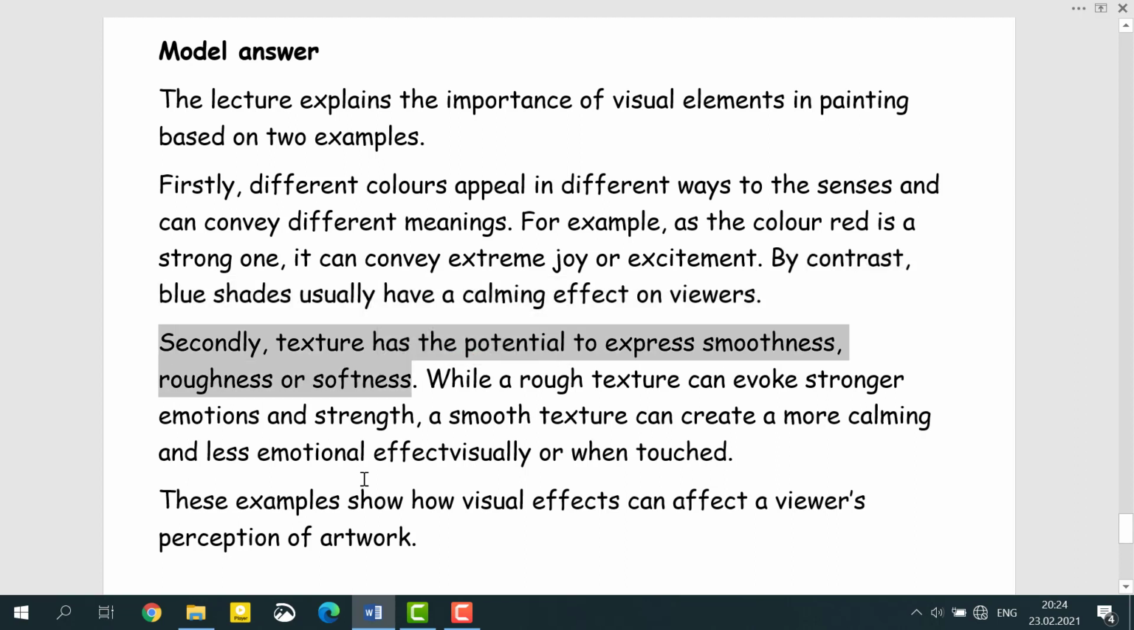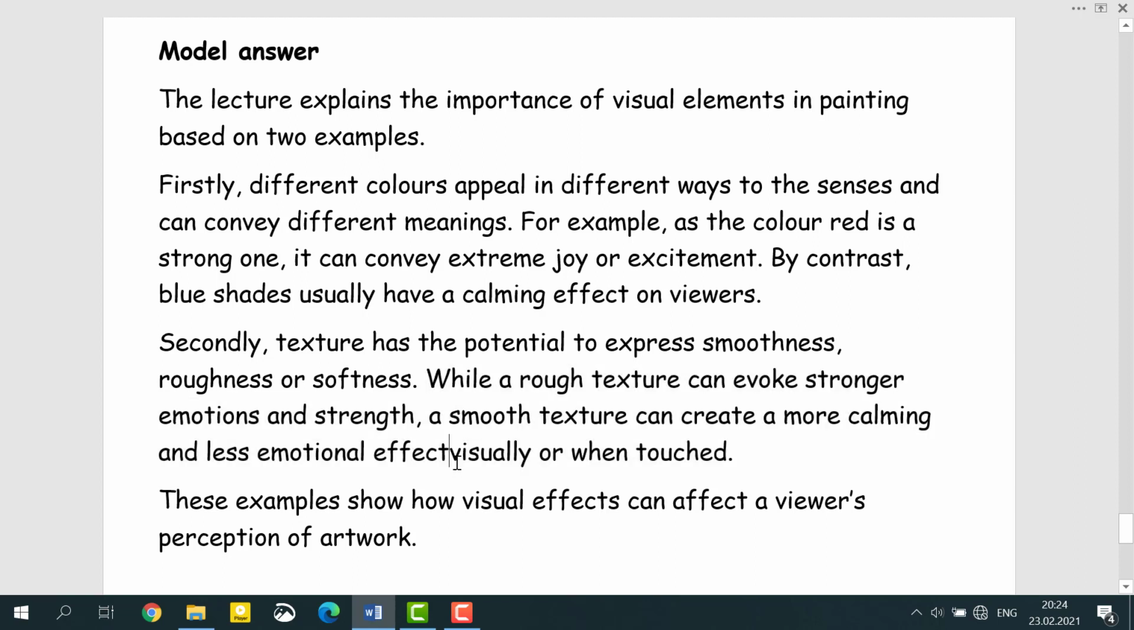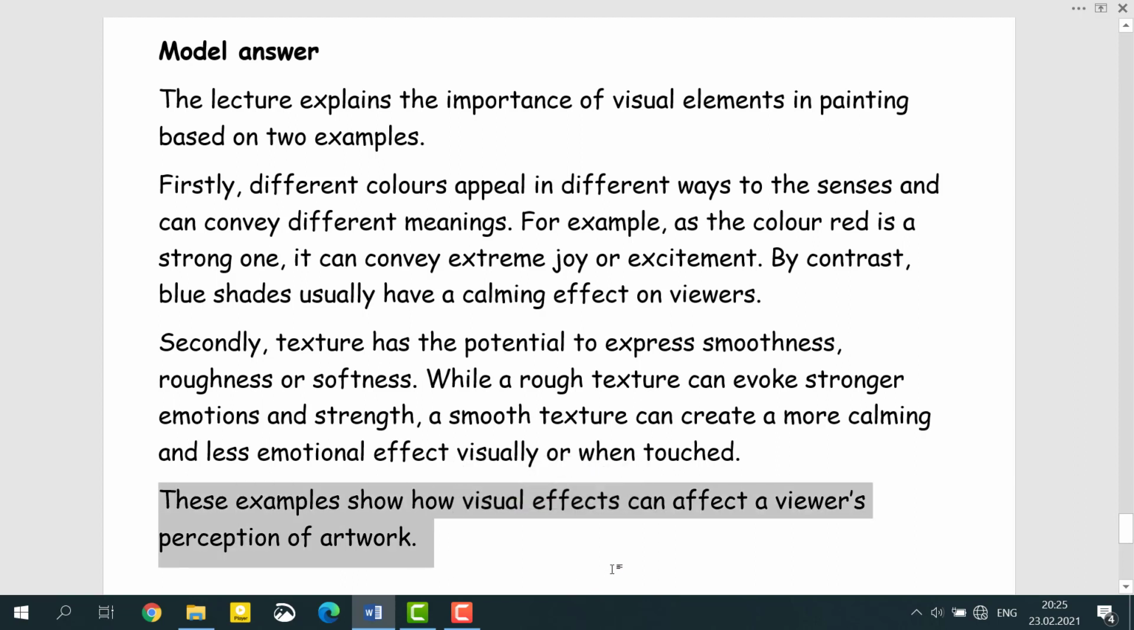Secondly, texture has the potential to express smoothness, roughness, or softness. While a rough texture can evoke stronger emotions and strength, a smooth texture can create a more calming and less emotional effect visually or when touched. These examples show how visual effects can affect a viewer's perception of artwork.